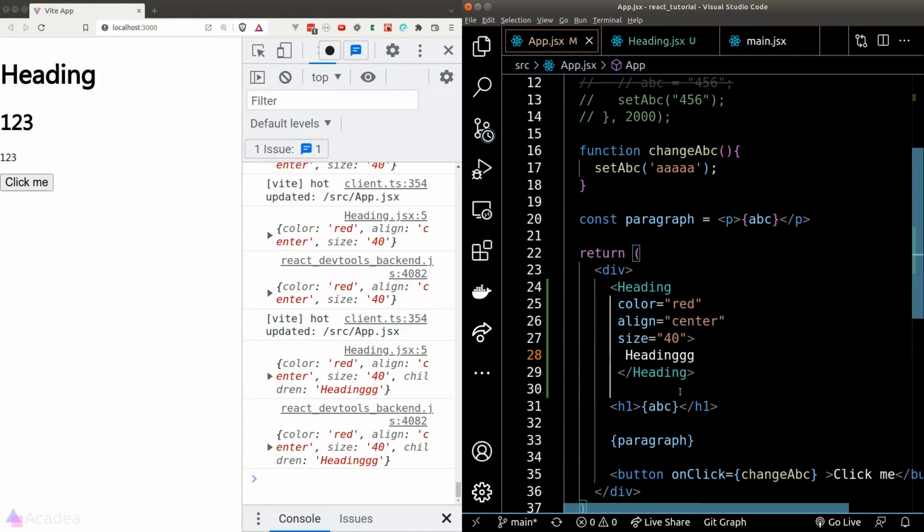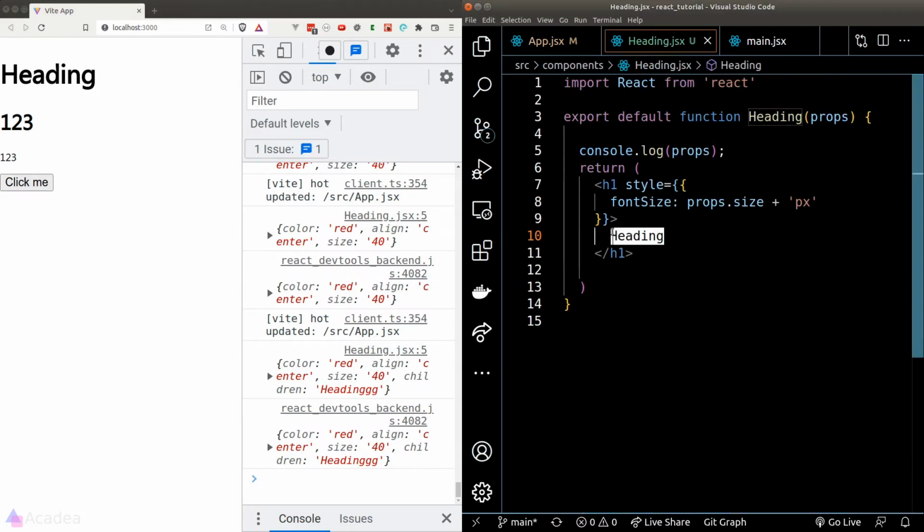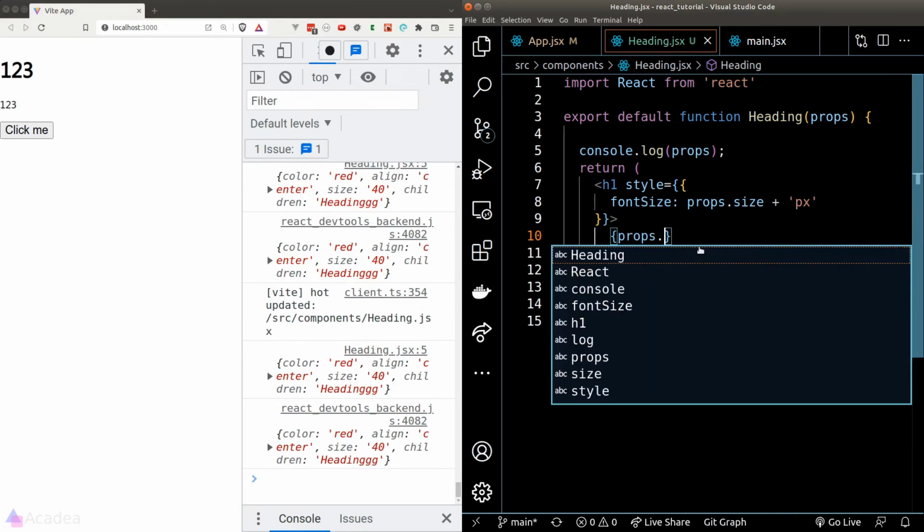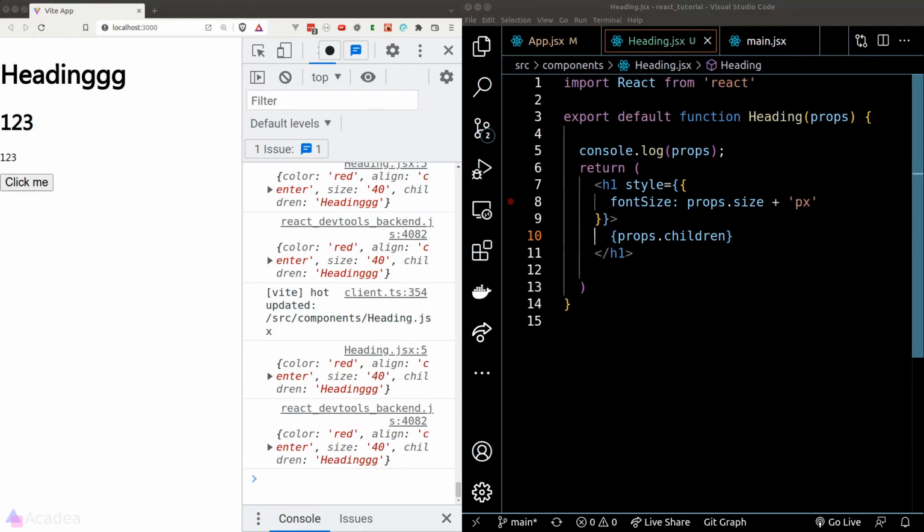So the children prop of any React component refers to whatever we have put in between the opening and closing tags. Let's refactor our heading component. So the content of the h1 should be props.children. And it works. We can really pass in any sort of data as a prop to a React component, including functions, objects, arrays, booleans, numbers, and etc.